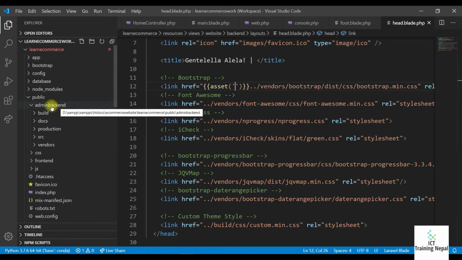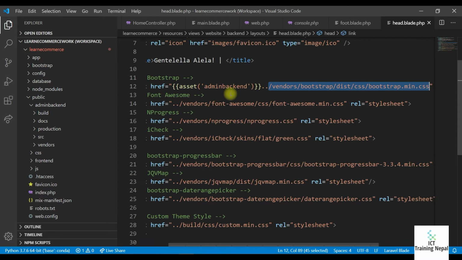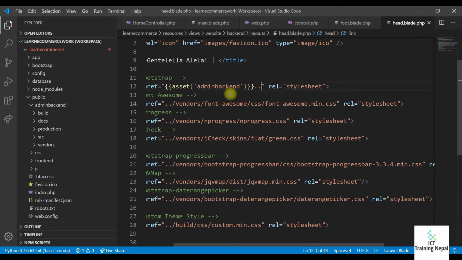So we have everything in the admin backend. Let's put admin backend here, and everything is the same because we have copied the same things. So let's copy this one, cut this one, and just put it here, and done. The same things we have to do here.